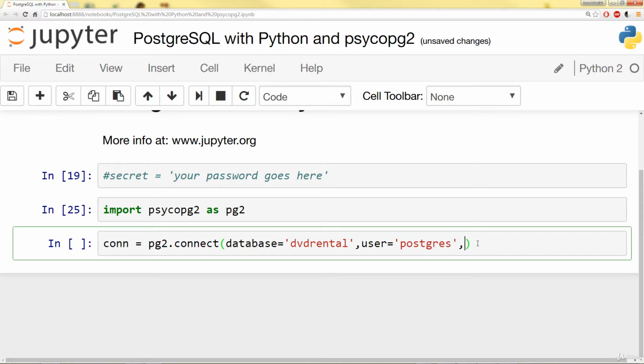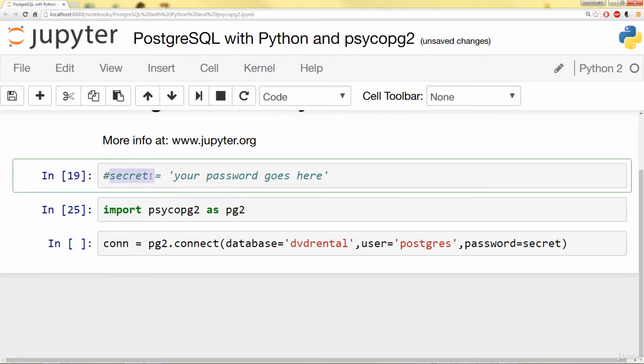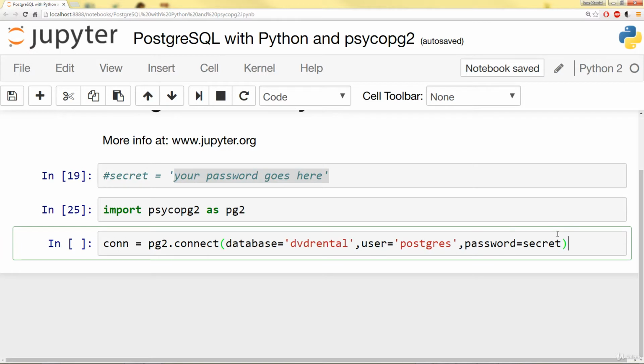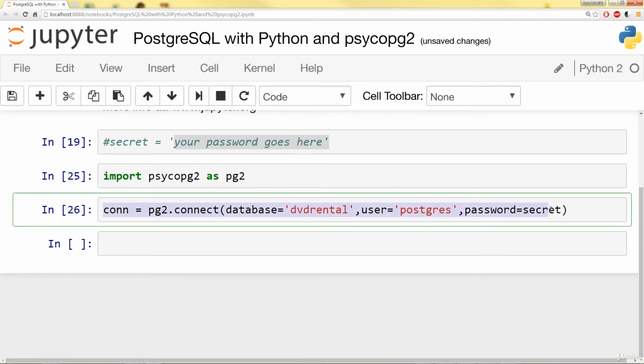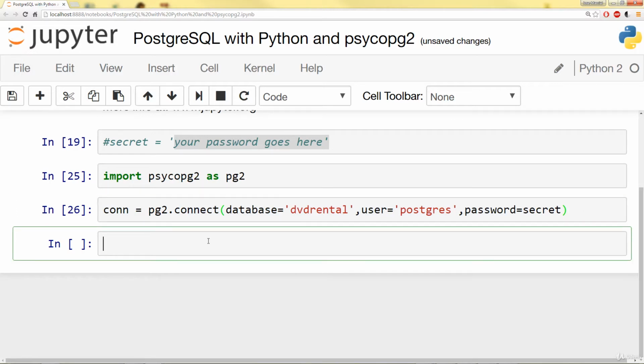And then the last thing you have to input is your password. Now, I've already set up my password as the variable called secret up here. So if you want, you can just set up a variable called secret and put in your password. Obviously, my password is not the string "Your password goes here." So if you've done all this correctly, you should be able to run this line of code or put this line of code inside your .py file, and then you should have a connection there.